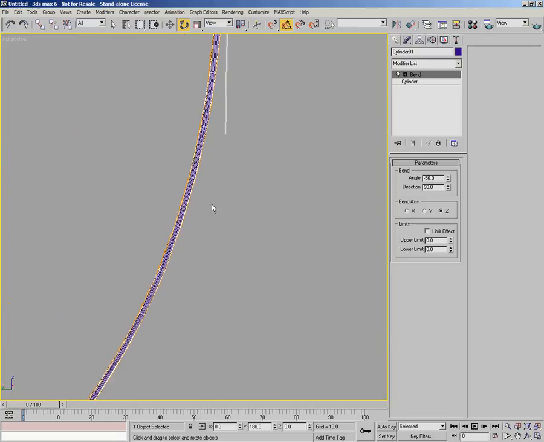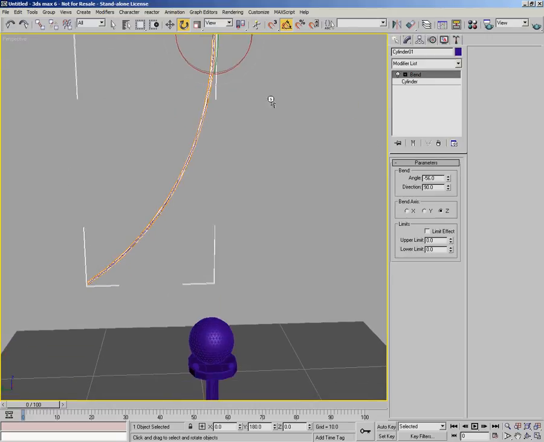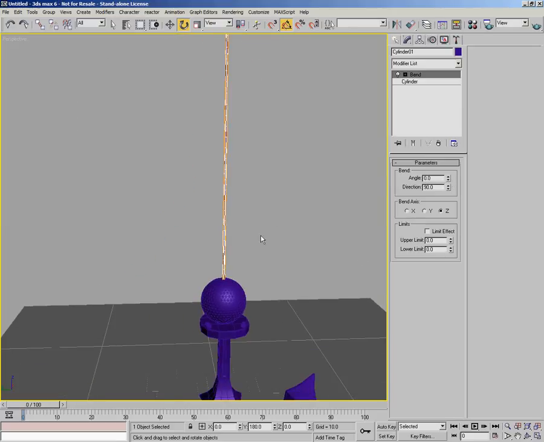You can see it's segmenting a little bit. So I'm going to go down to the cylindrical part of it and increase the height segments some more, so it's got enough detail there. And I think it's got too many sides. I don't think it needs that many, so I'm going to knock that down a little bit. There we go. That's pretty cool. Let's just reset that bend to 0.